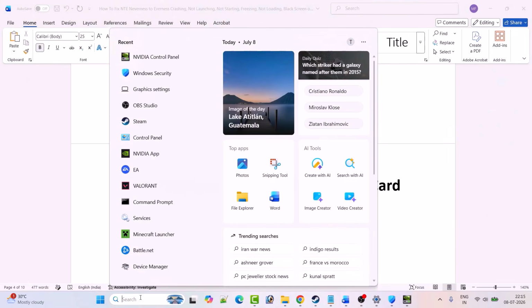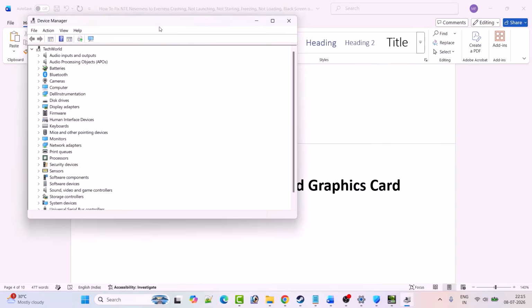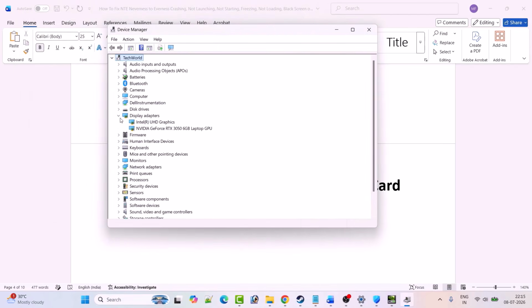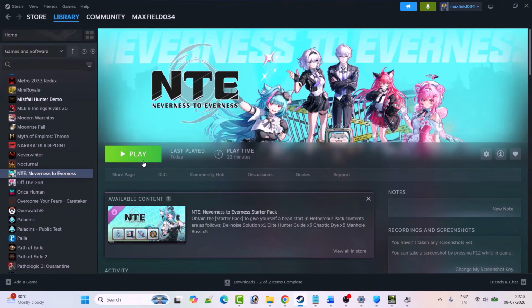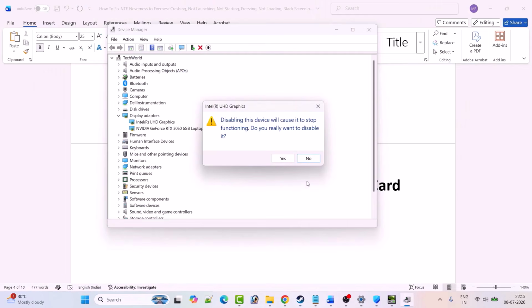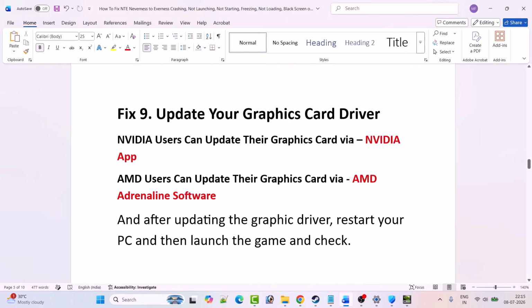Fix 8 is to disable integrated graphic card driver. So in Windows search, type device manager and open the device manager. Now expand the display adapters, and here you will see the integrated graphic card driver. Just right click on it and then select disable device and then click on yes to confirm, and after that you can go ahead, launch the game and check. And after playing the game, don't forget to come back over here and then just enable your integrated graphic card driver.